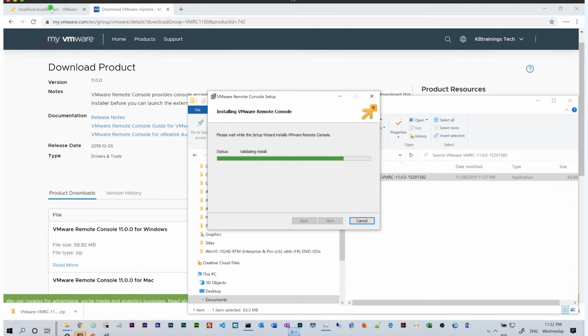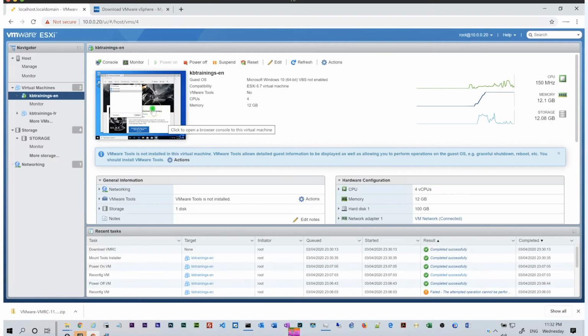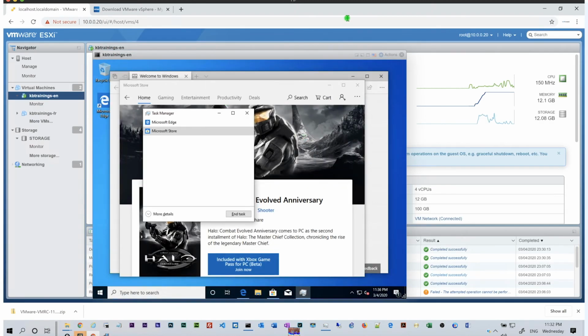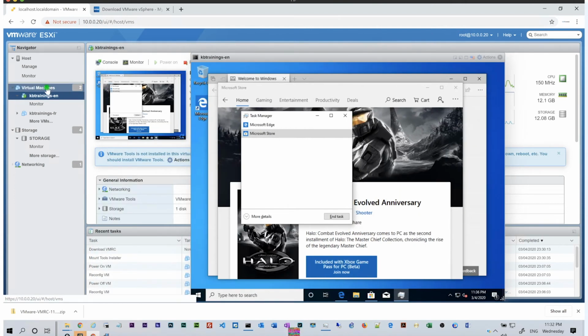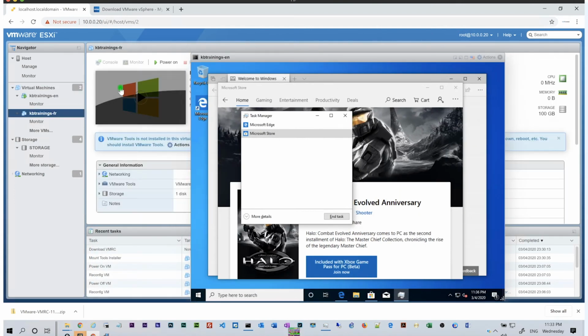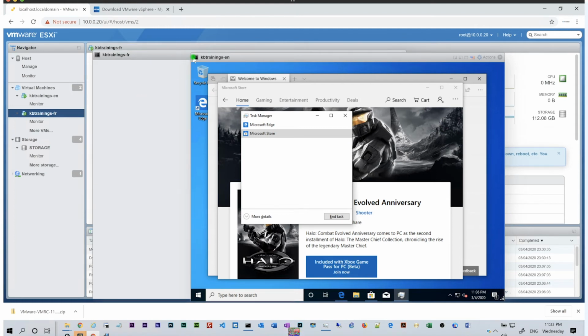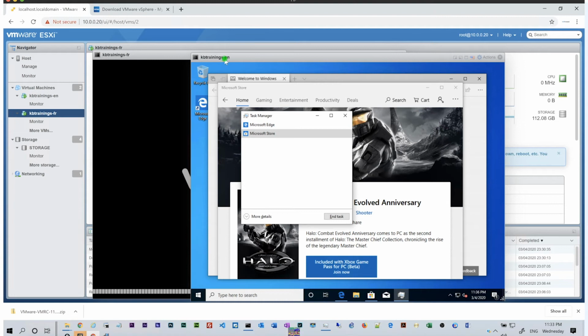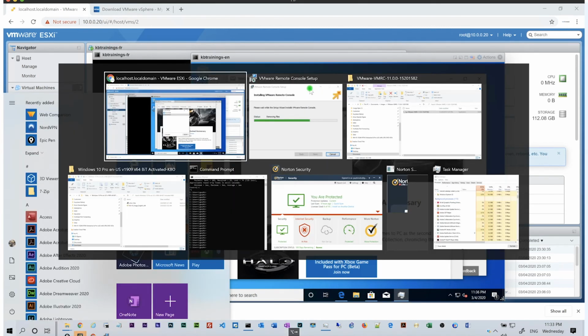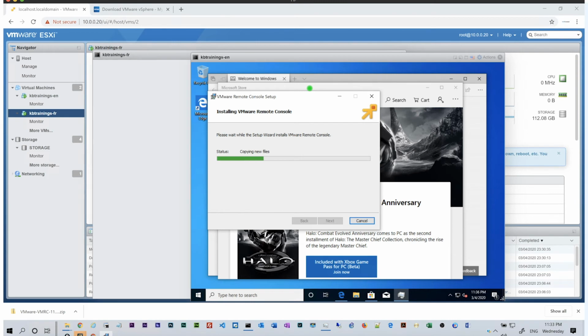So when you use the browser, sometimes you get some issues with the mouse. But for example, if I power on the French VM, you're going to see that there's no issue with the mouse, but just the English OS is doing it all the time. But that's going to be fixed because when we have our remote console installed, we won't have any problem with that.